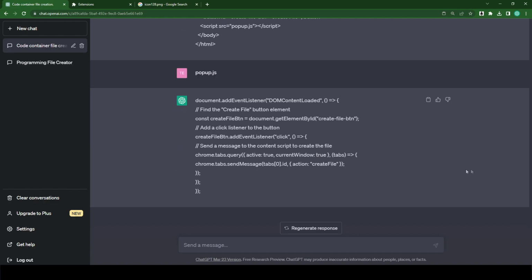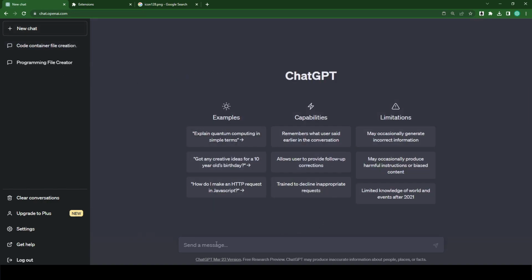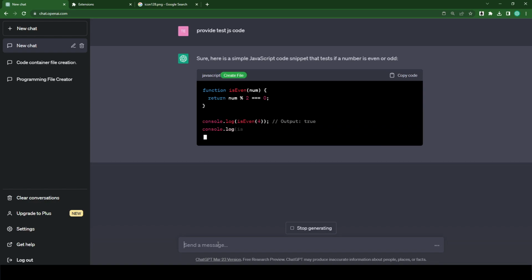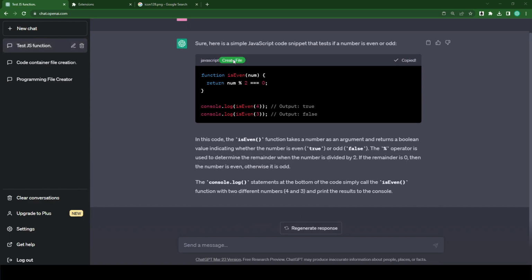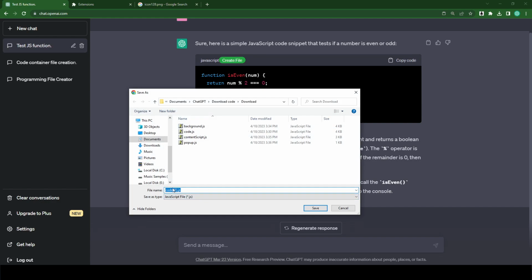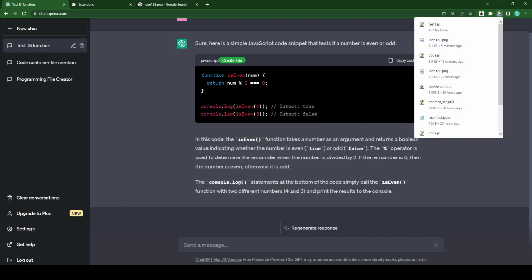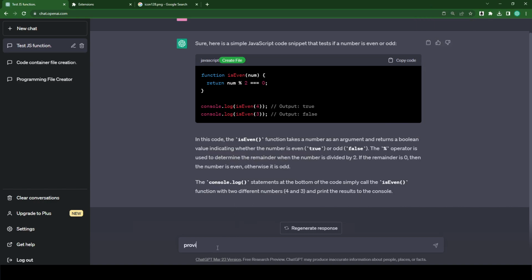Let's try testing this plugin by opening a new chat window and asking ChatGPT to provide us with some test JavaScript code. Okay, so there's our button. And when we click on the button, we do get prompted to save, and it's actually saving in the proper format, .js. I'm going to name this file and I'm just going to save it, see if it works. And it does work.